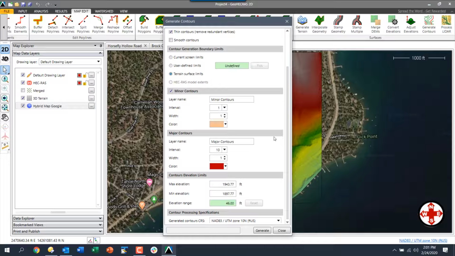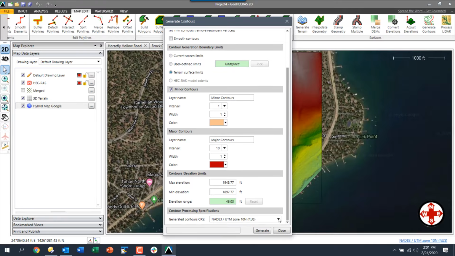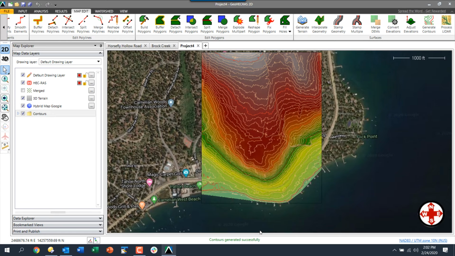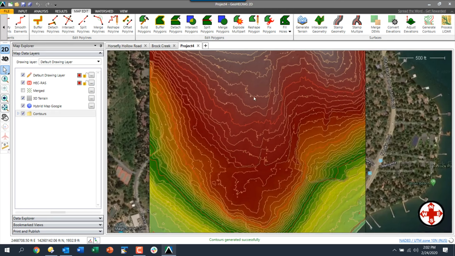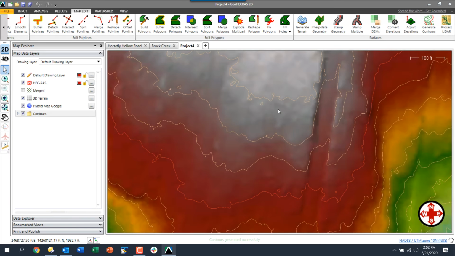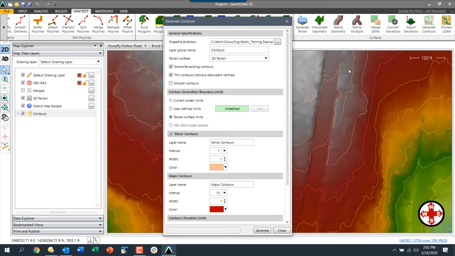It'll detect what the limits are if I forget to do that. Hit generate, and it's going to create my contours. Now you'll notice that the contours are really kind of squirrely here, so we can smooth that a little bit. We'll go back in there to contours, and you'll see there's a smooth option. This thinning also removes any redundant vertices. You can see quite a bit different.